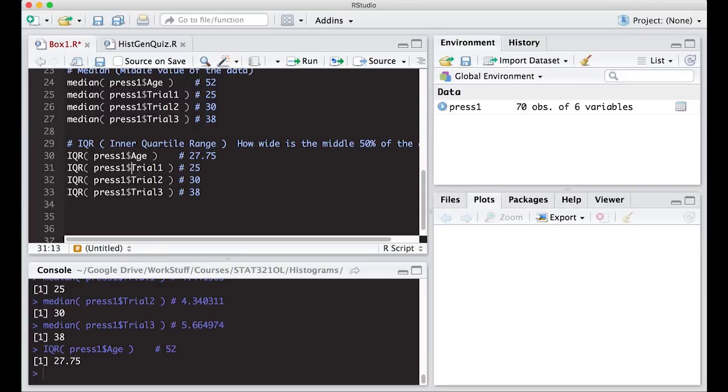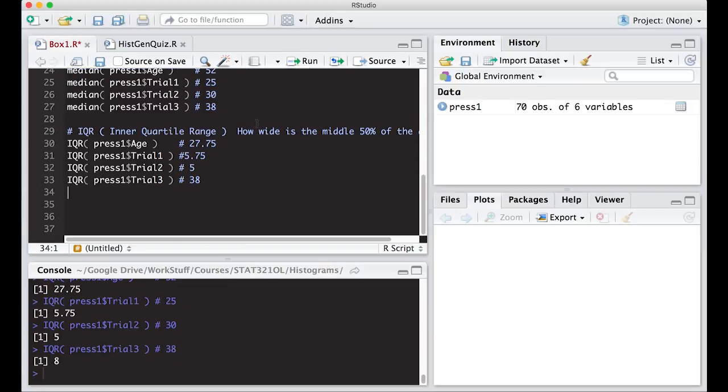Okay, go to the next one. And notice it's 5.75. So copy that, paste it in. And do the next one. This is just 5 directly. So not terribly different than the last one. And we'll do trial 3, and we get 8. So this is another way to measure things.